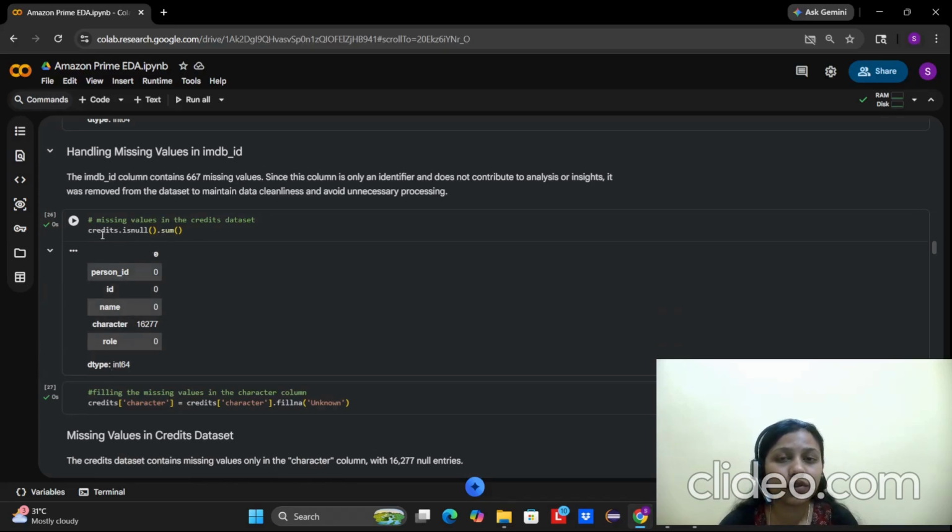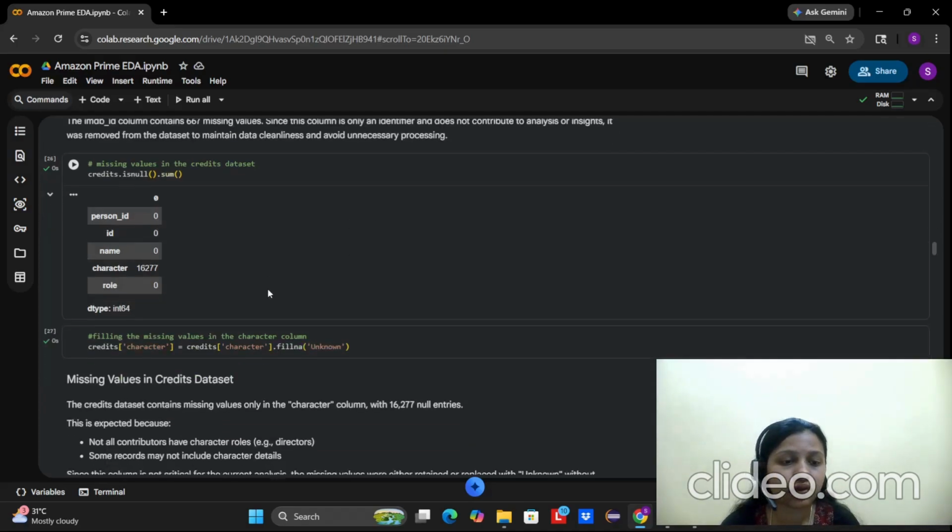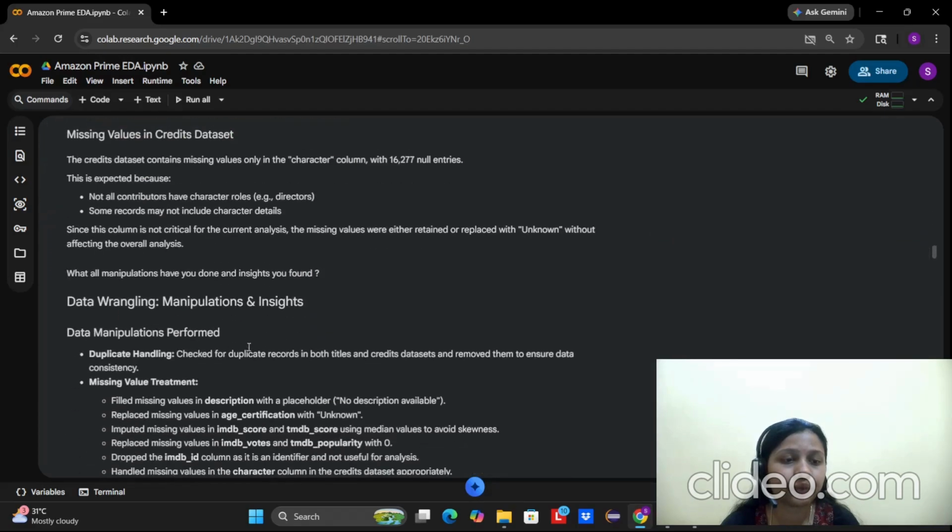Next we are analyzing the credit data set, where we can observe that character has 16277 missing values, because sometimes this data set consists of even the director as well. A director won't have any character played, so of course it is also expected.